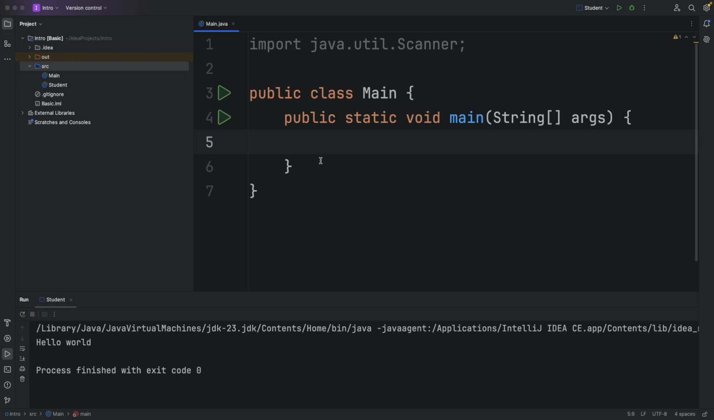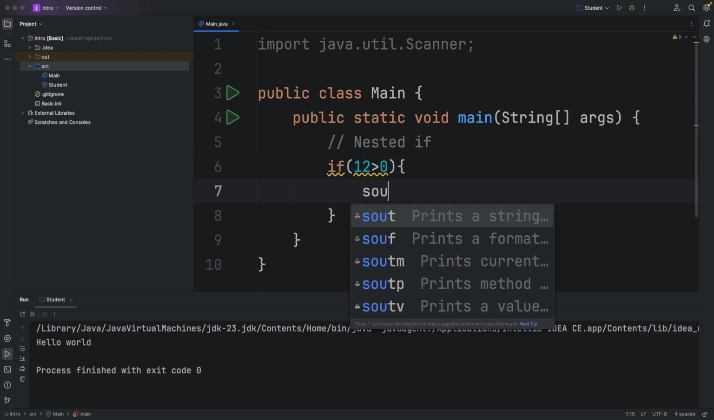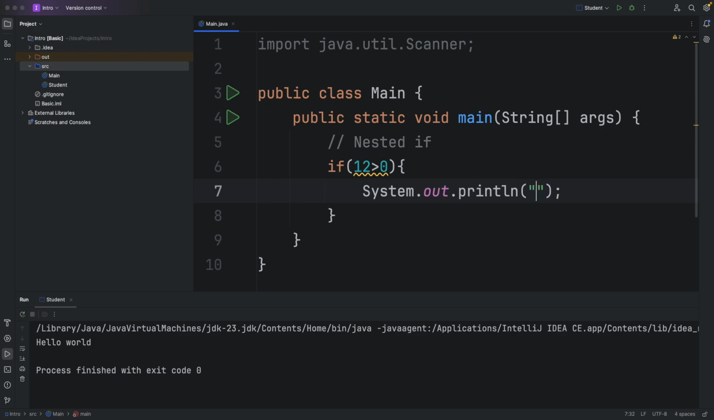Like the first one, this one we call nested if. Nested if. Okay? This one is an if statement. If 12 bigger than 0, I'm going to system.out.print the word bigger.